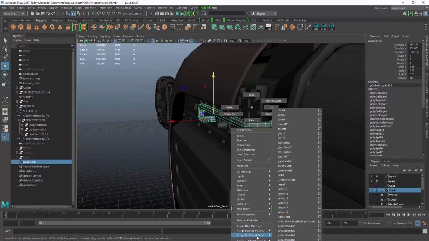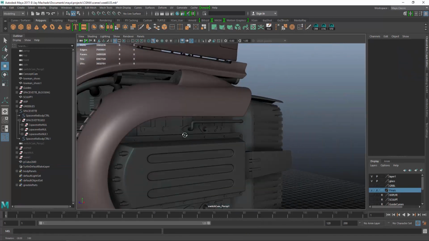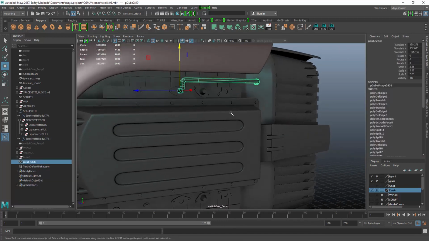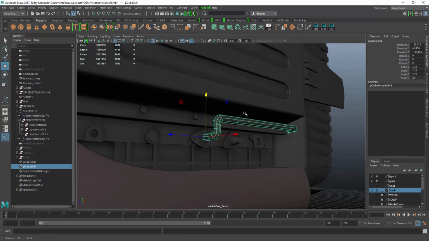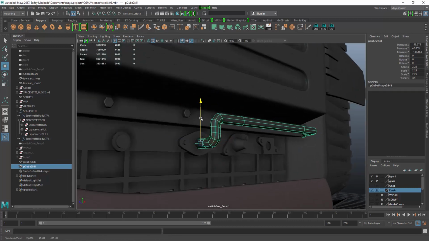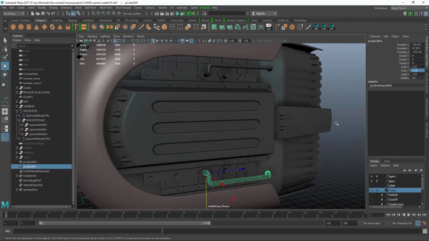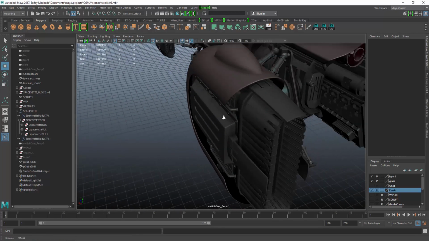So I'll assign my greeble mat to this. And now I can duplicate this, since we've mirrored this piece, and now if I scale this negative in Y, I've got kind of these two mirrored pieces that sort of hook onto the engine there.